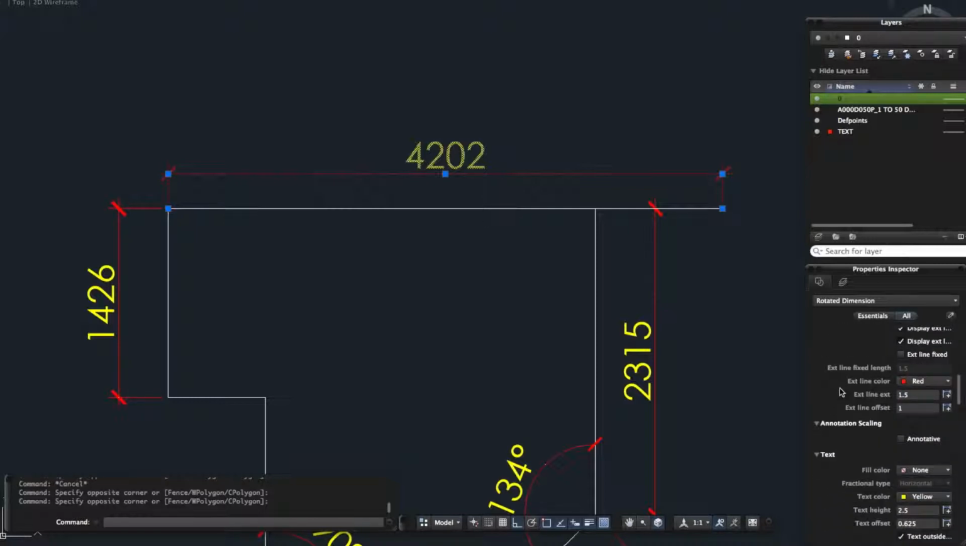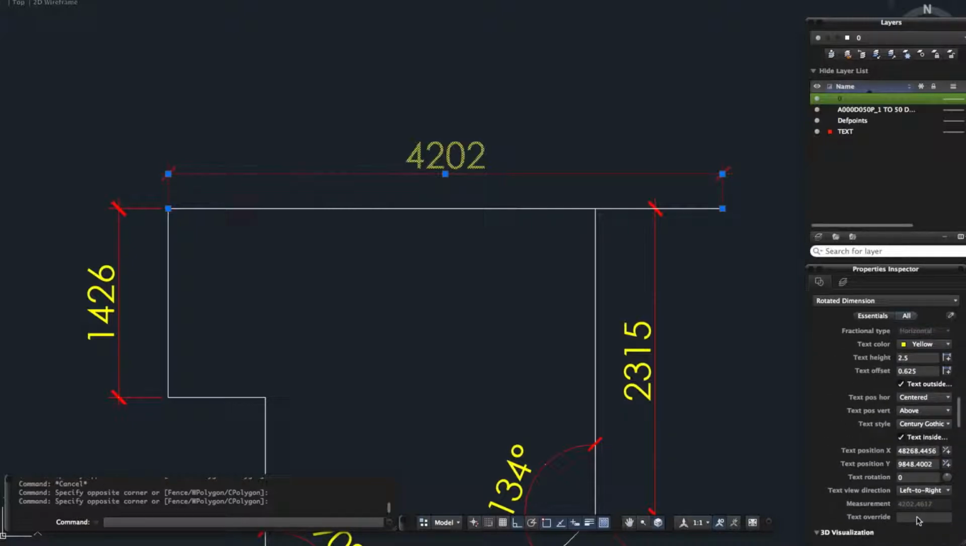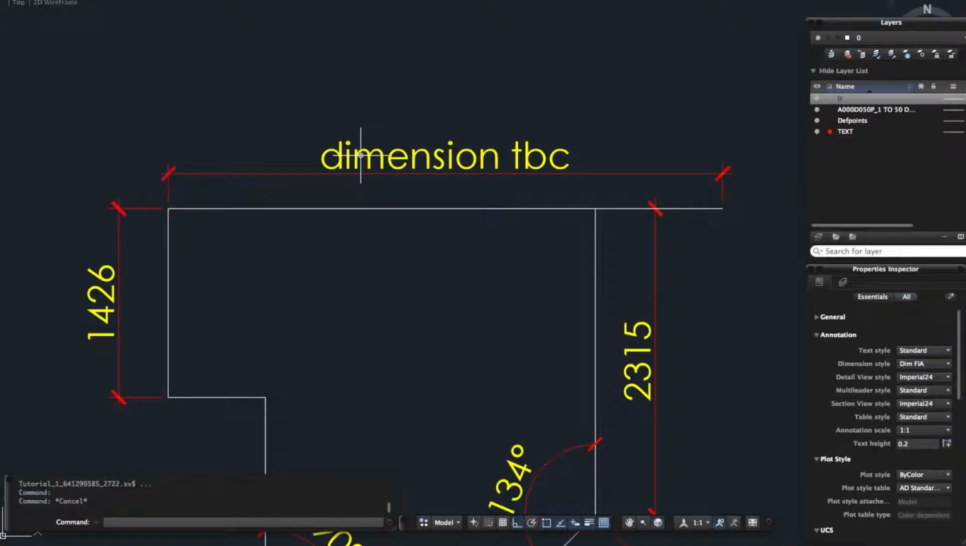But if we keep scrolling down, you notice we get to the text section. And right at the bottom of the text box, we see text override. So I'm just going to write in here dimension TVC. And you can see that's changed up here. The text that we've just written in has now positioned itself on our dimension. This can be quite useful, and also if you wanted to round up a figure and things like that, you can just enter it into that box down there.